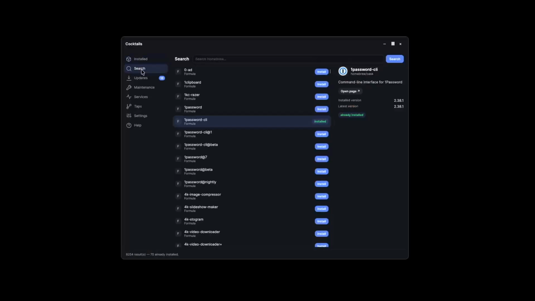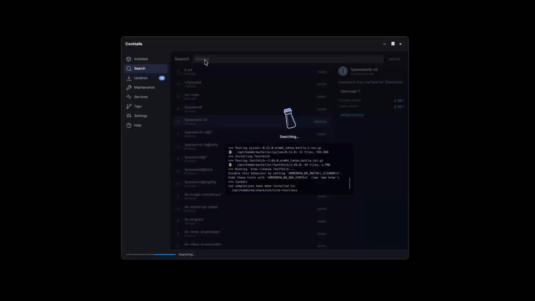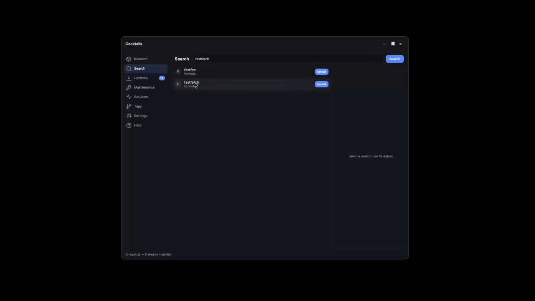Search works across formulae and casks. Find what you want, hit install, and, you guessed it, the real brew install command runs right in front of you.